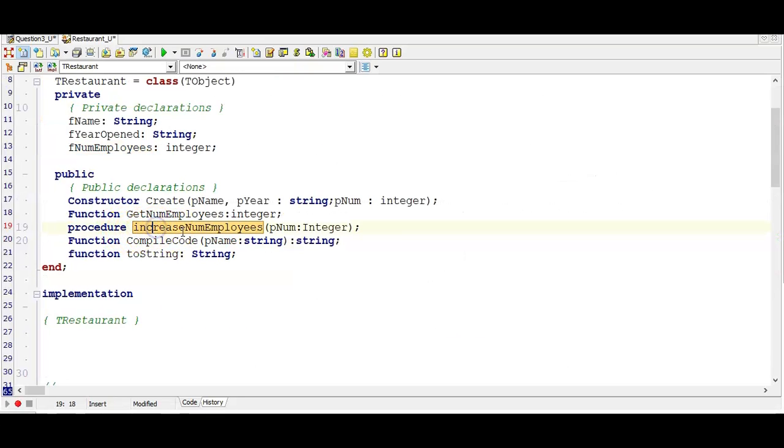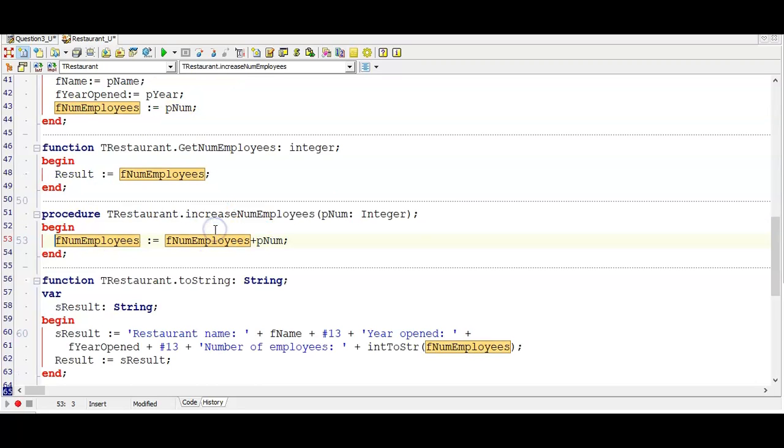Here is the signature of increase num employees. It's a procedure, and it has one parameter, and the parameter has an integer data type. Remember, your procedure doesn't have a return result data type, so there's nothing after that bracket, just a semicolon. Then you will push Ctrl-Shift-C, and what we're doing here is taking the parameter and adding it to the existing number of employees and saving that as the new number of employees of my class.